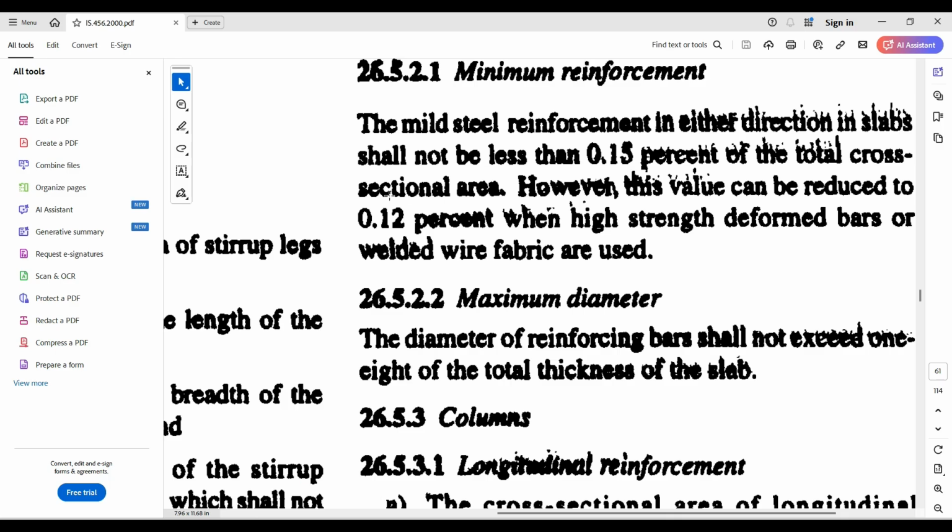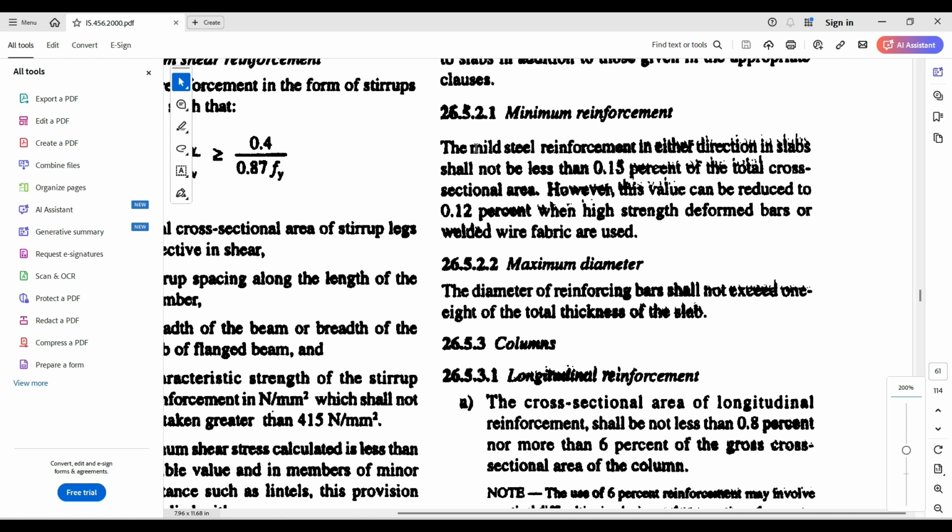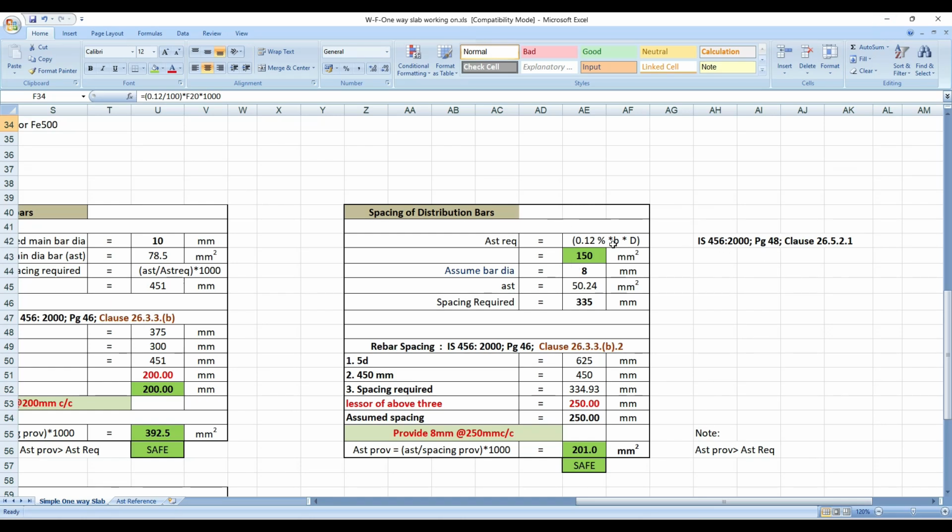So if you see over here, the mild steel reinforcement. Okay, if you're using mild steel, you'll go for 0.15%. But we don't use mild steel. What do we use? We use HYSD bars. So high strength deformed bars is what we use on site. So we are going for 0.12%. This is what the code is telling us basically. A minimum of 0.12% of your area BD should be of rebars. Okay. So 0.12 into B into D is what the code is telling you from this particular clause.